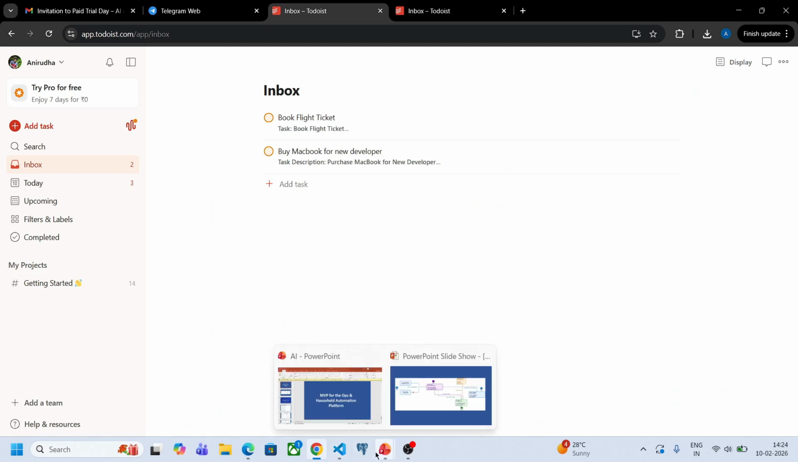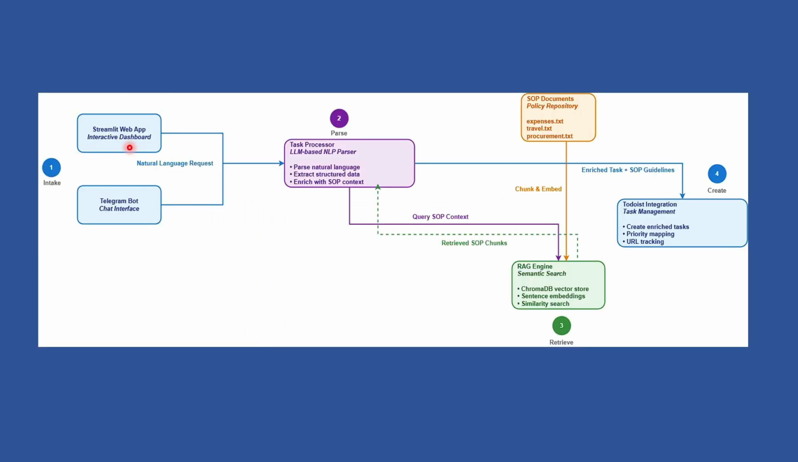So finally, wrapping things up, Streamlit is the UI interface, and the Telegram bot is a chat interface. Once we create a request, it will parse it using natural language, and it will search the SOP documents if it is SOP related information, else not. If it is a task, then it will create a task. Okay, so based on this.